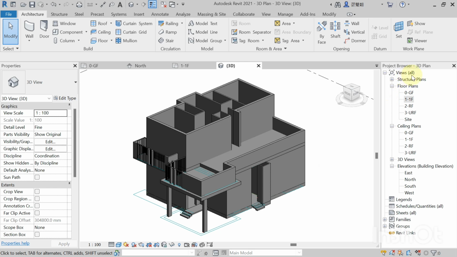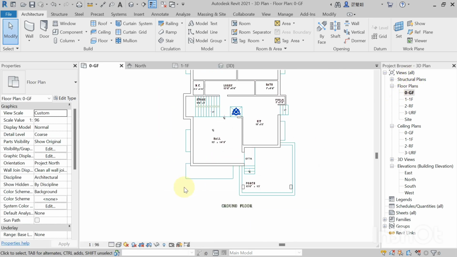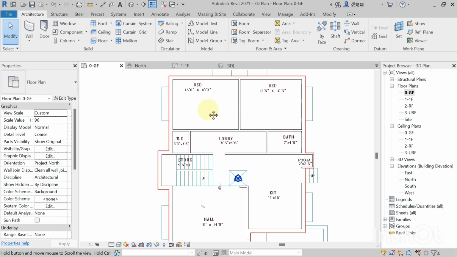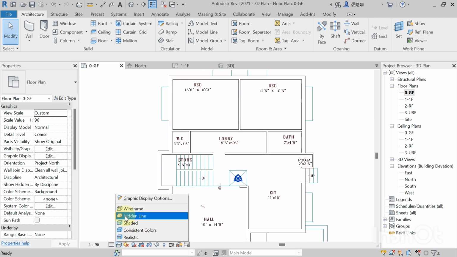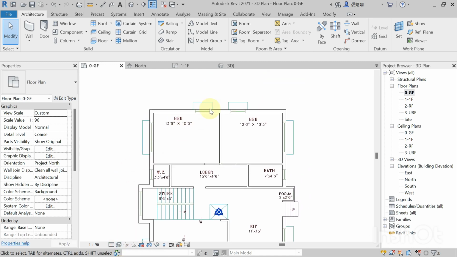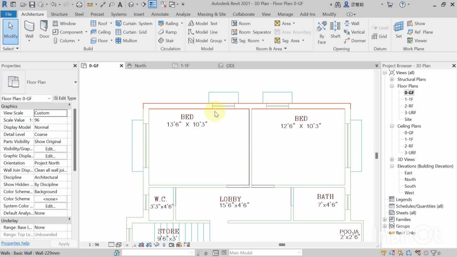In this lecture we have to discuss how to trace door and window in Revit. So let's start. Here I am in the ground floor plan. Here you can see the window and door are not visible. If you want to see them, as I told you in VCB, always hit on wire frame. When you hit on wire frame from here, now the window and everything is visible.